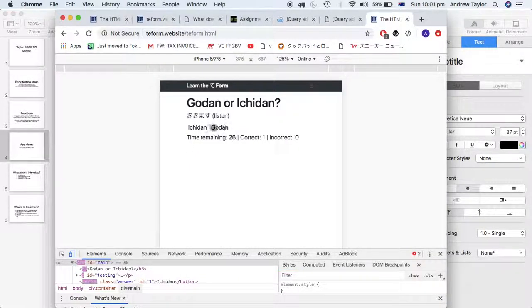So I'll go through one of these. So this is basically categorizing the verbs into either godan or ichidan. And it's very important for users to know how to categorize the verbs. Otherwise, they'll have a great deal of difficulty conjugating them. And this is a really key grammar point when you're learning Japanese, so I thought it'd be a good one to focus on.